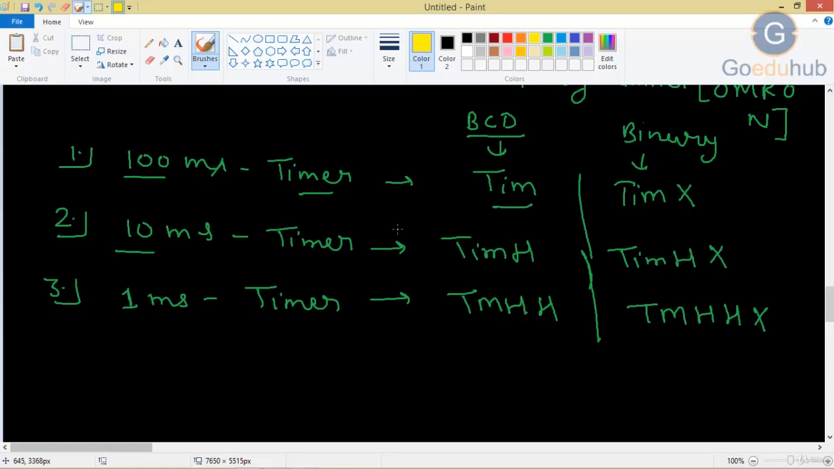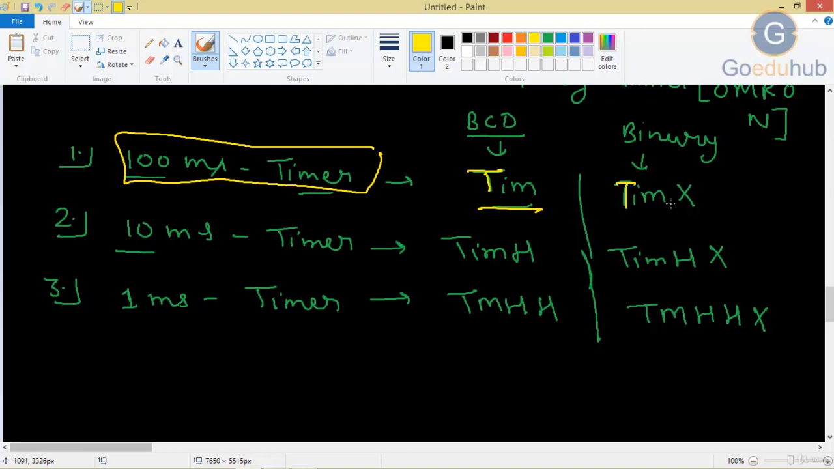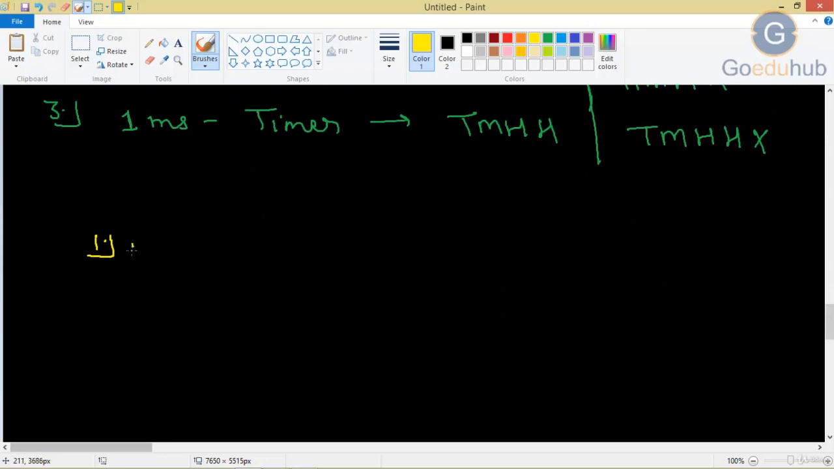Hello everyone. Now in this tutorial we will discuss the 100 millisecond timer, and we will see two instructions here: TIM and the second one is TIMX. TIM is used for the BCD timer and TIMX is used for the binary timer. Let's see first that we have the 100 millisecond timer.